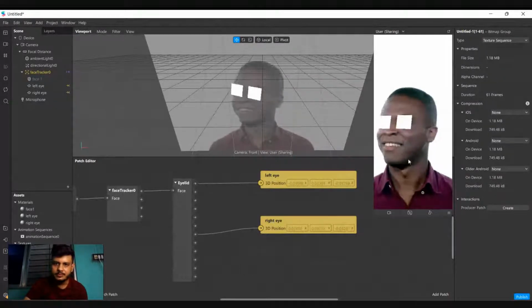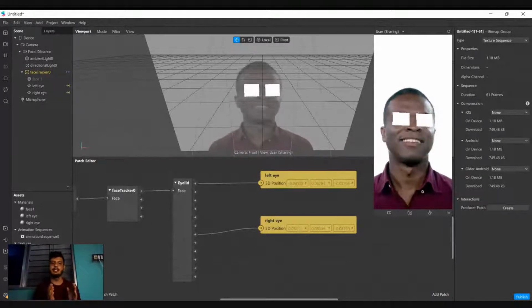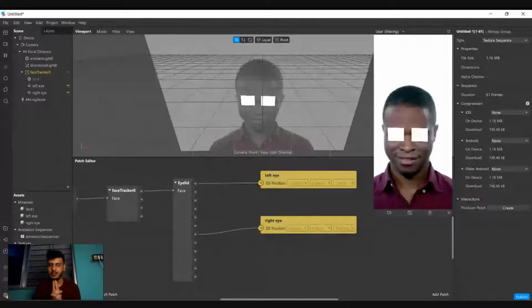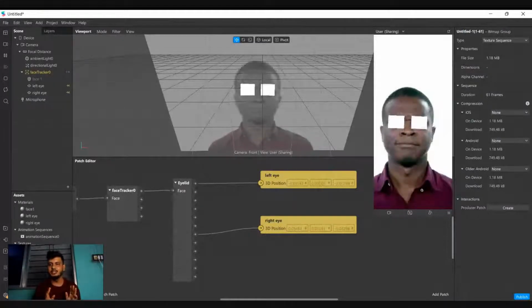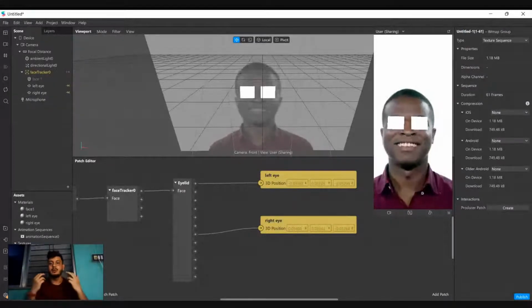Okay, so now we have already created our face mask, our two planes for the left eye and right eye, and we have already created the image sequences that need to be played while someone blinks their eye.